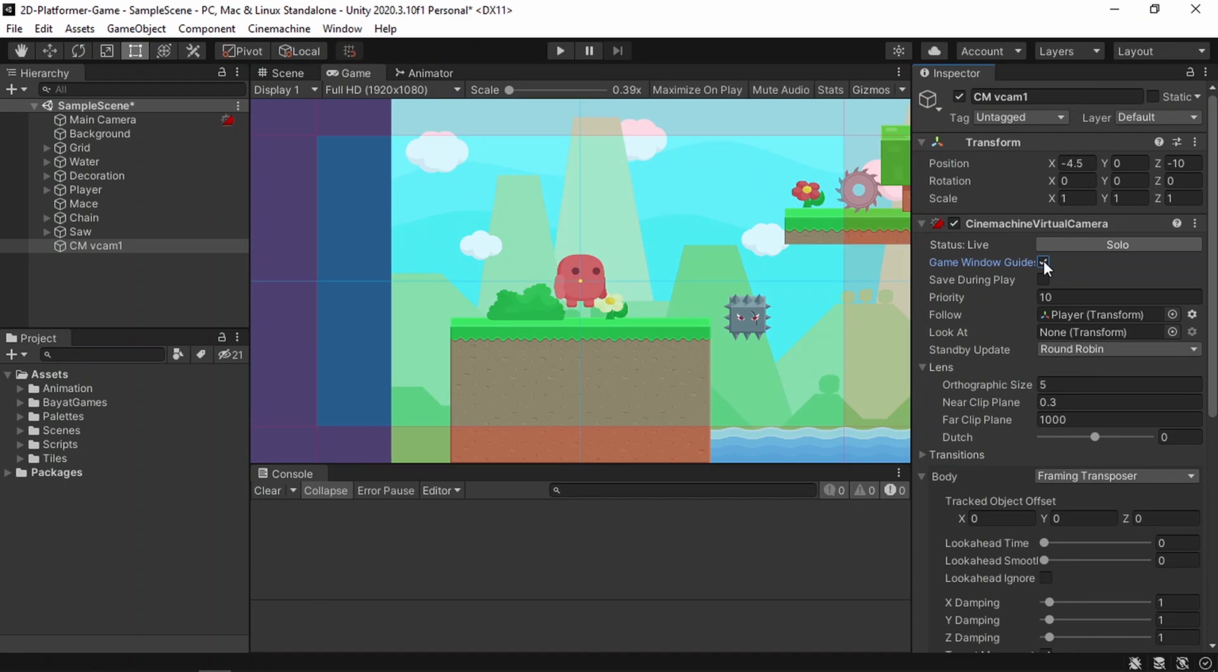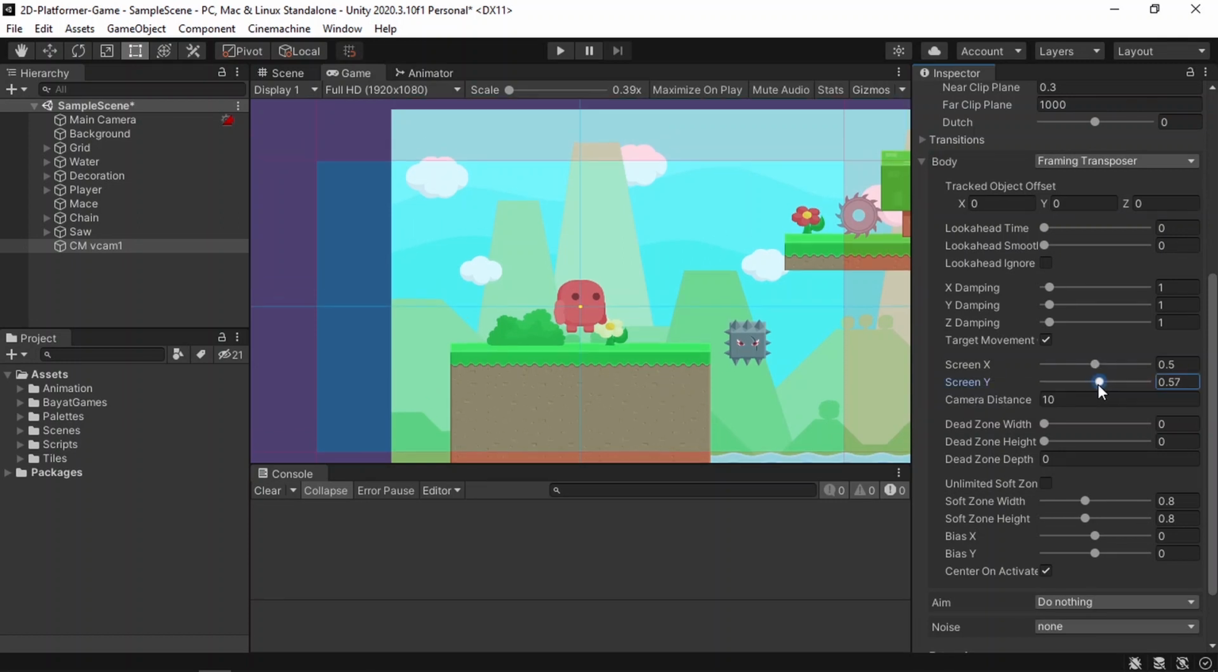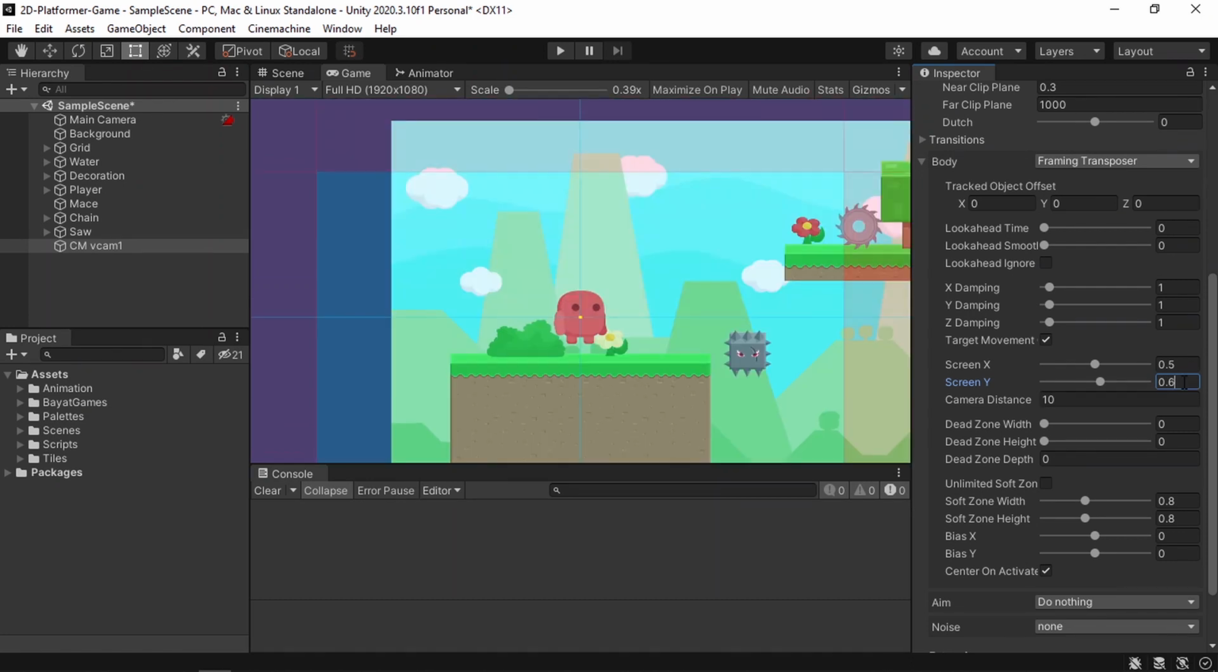And we have this Game Window Guides option, make sure to check that. And let's change some parameters. For example, we can change the offset between the player and the camera by changing the Screen X and the Screen Y. I mostly like to change the Screen Y a bit, so let's change it to 0.6. Also, we have something called the dead zone. Let's change the width and the height a bit. And you see this yellow overlay. Basically, it's the zone where the player can move. So when the player is moving within this range, the camera will not follow unless he passes this range.